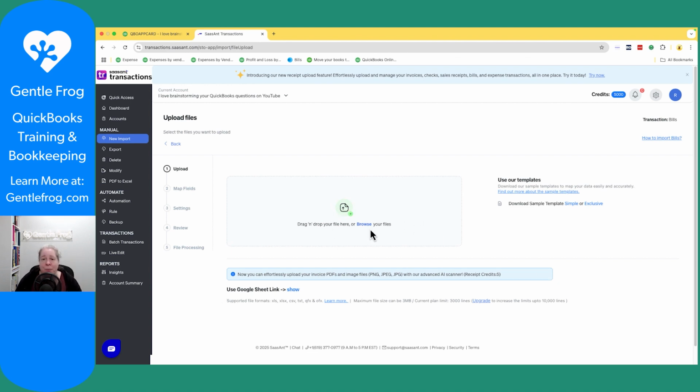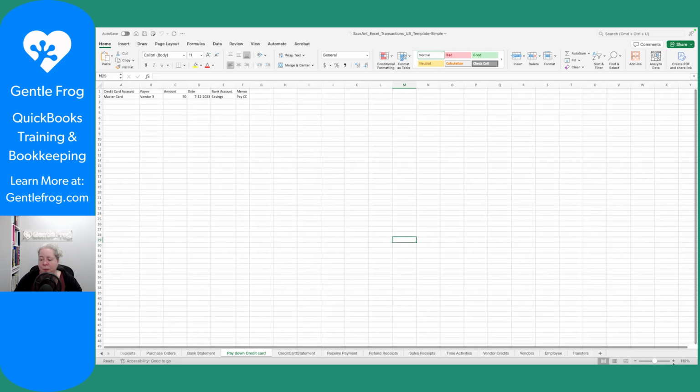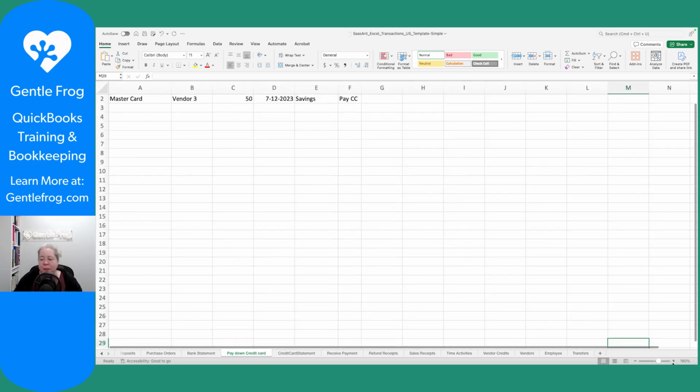But my expense report is not perfectly formatted for this software. So I just want to download a template. I can download the simple or the exclusive. I think we'll just download the simple. So here's the template that it downloads. And I think it's kind of hard to see. So I'm zooming in what I can.